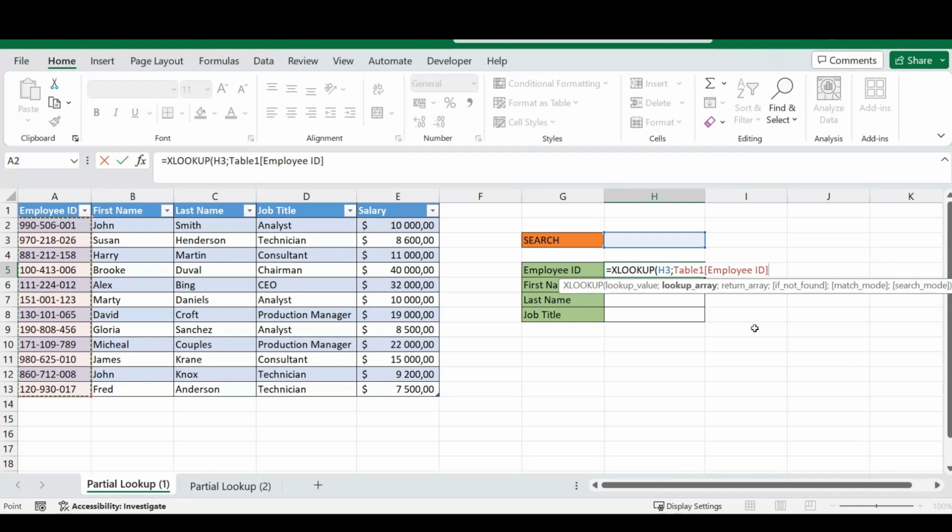As I said, you can implement this in the first name, last name, job titles, wherever you would like to look up anything that you would want. But for now, this is where we're going to focus. So we're focusing on the employee ID, and this is our lookup array.